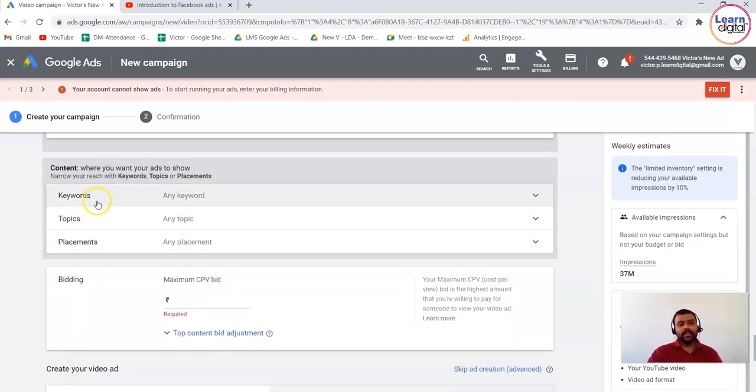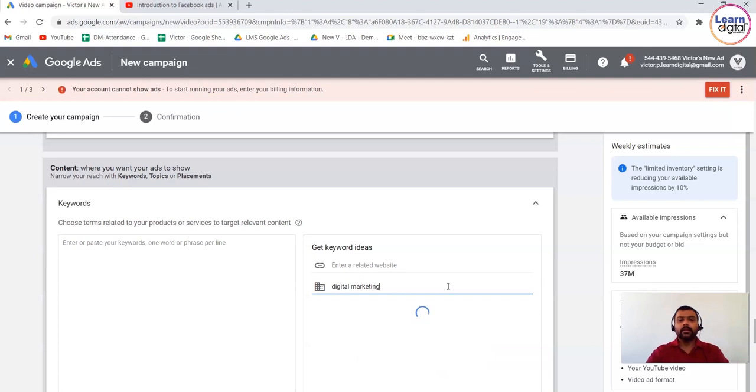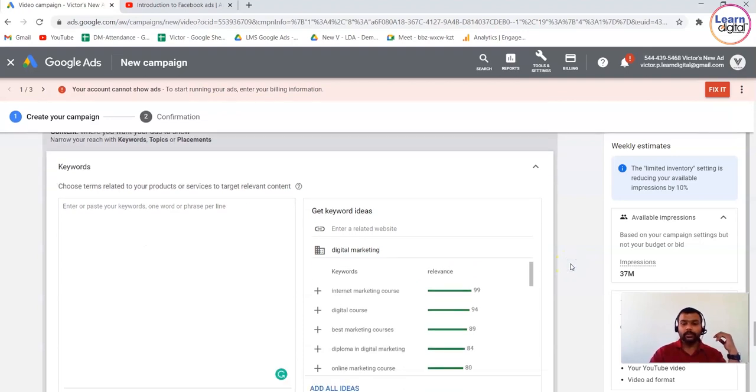So here we have keywords. Let me click upon keywords. What we can do is, either you can focus on Google Keyword Planner and copy the keywords and paste them here. The second option is to come to this particular place and look for the keyword called digital marketing. Now, why are we adding keywords? Whenever your customer is coming to YouTube and looking for this set of keywords, your advertisement will be shown.